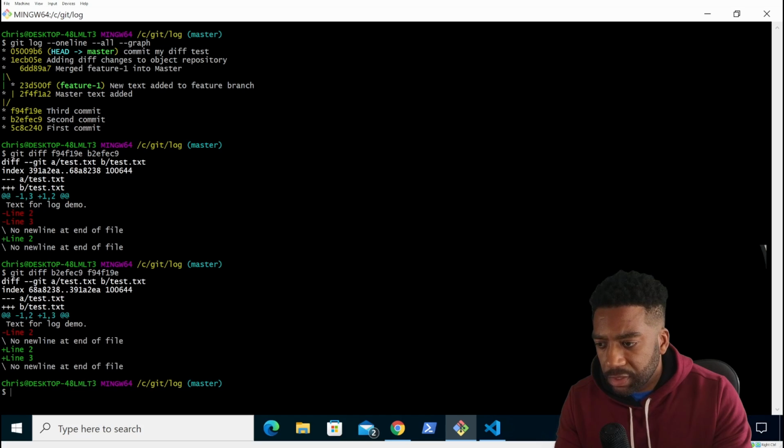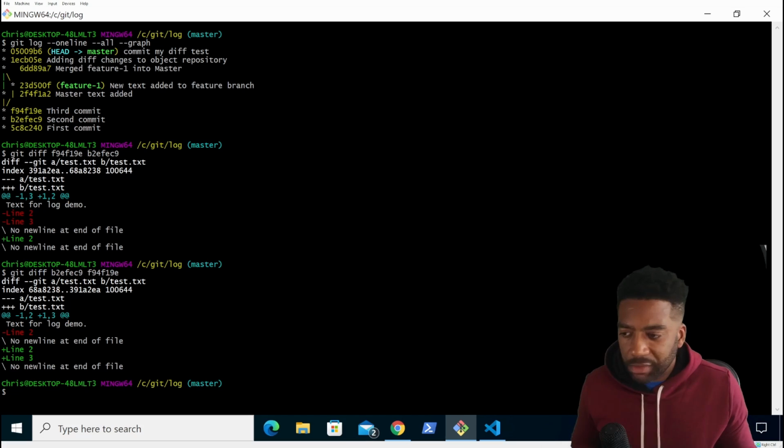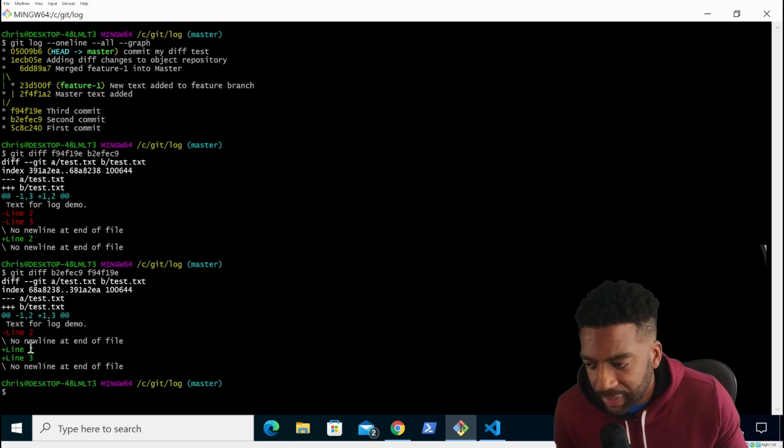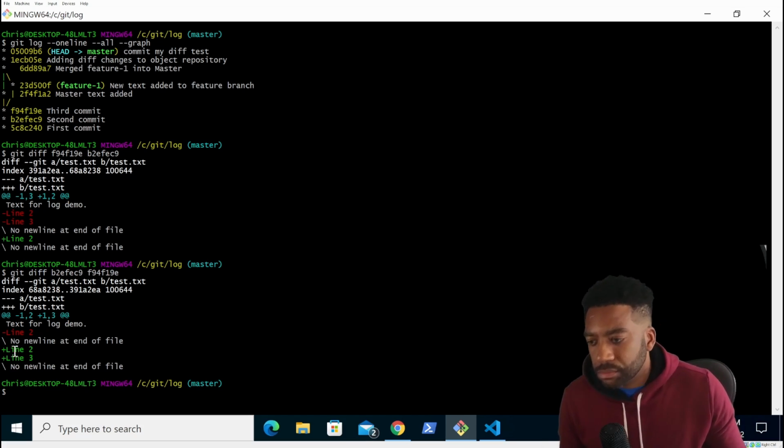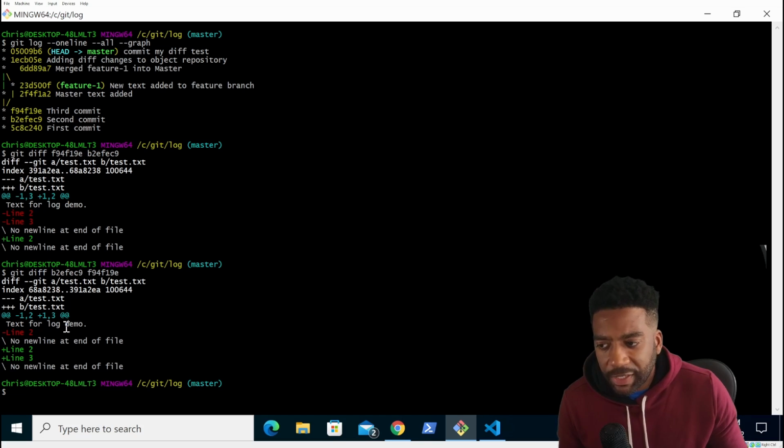Okay, so looking at this. Oh, no. So yeah, that's right. So I added 2 lines, line 2 and line 3. It's kind of confusing, the text I added was called line 2 and line 3. But this is how you could see what changed in the file.